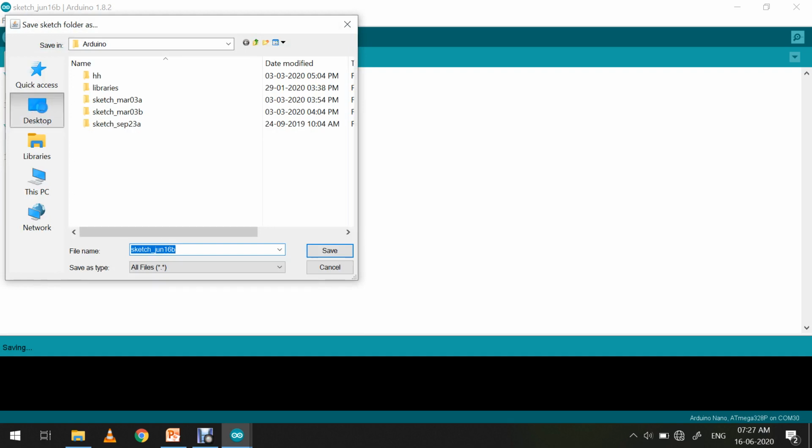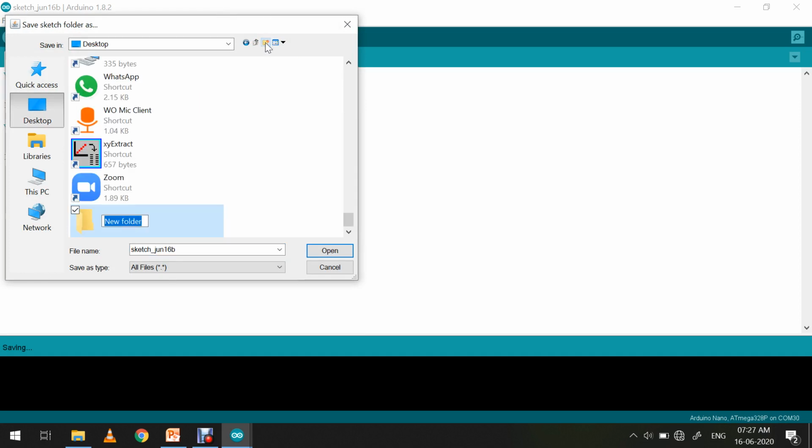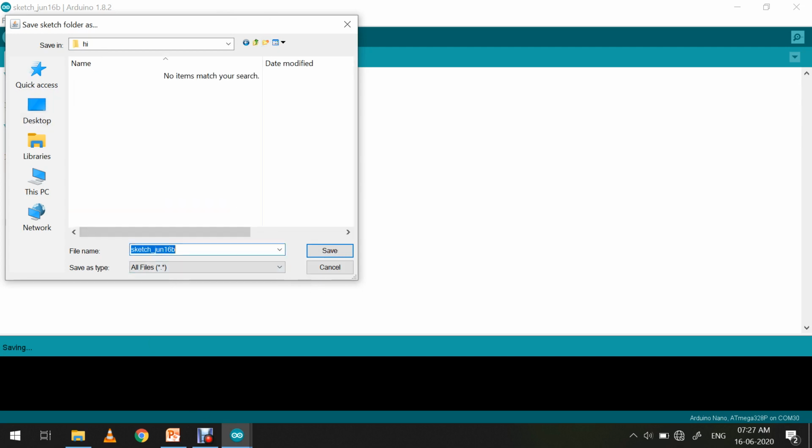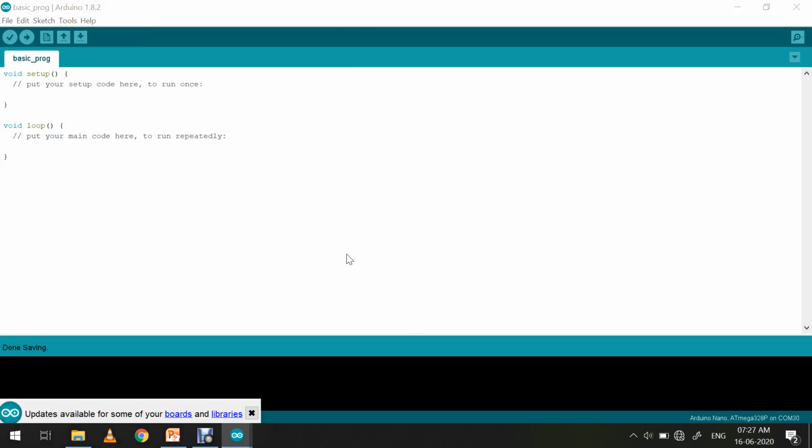I'm saving this program on the desktop. On the desktop I am creating one folder, let's say hi, and I am giving this basic program a name and saving it. Now in Arduino, please remember one thing: the program is basically called a sketch. So here we have saved our program, and here we can start writing our program.